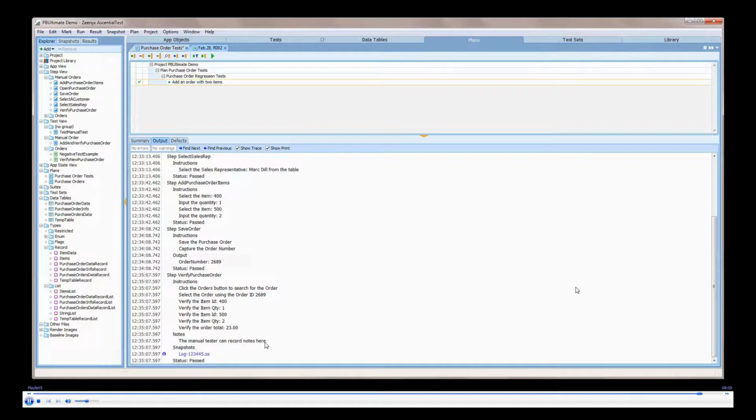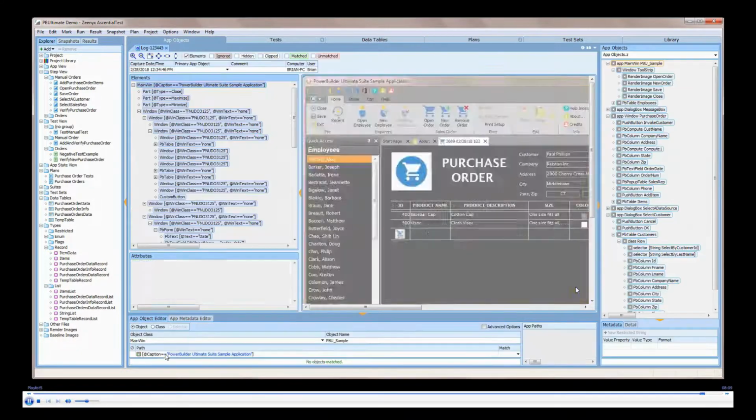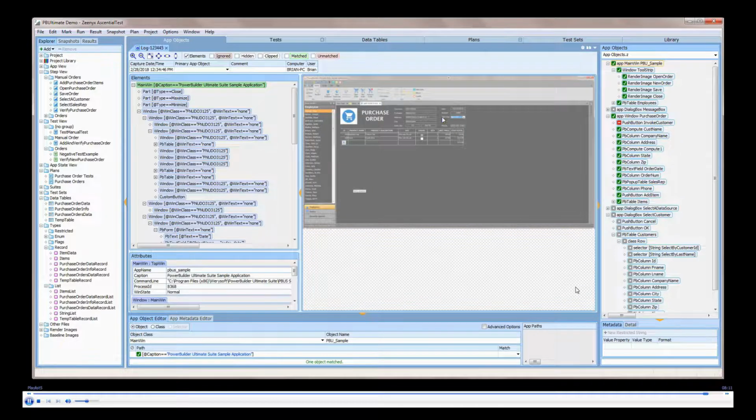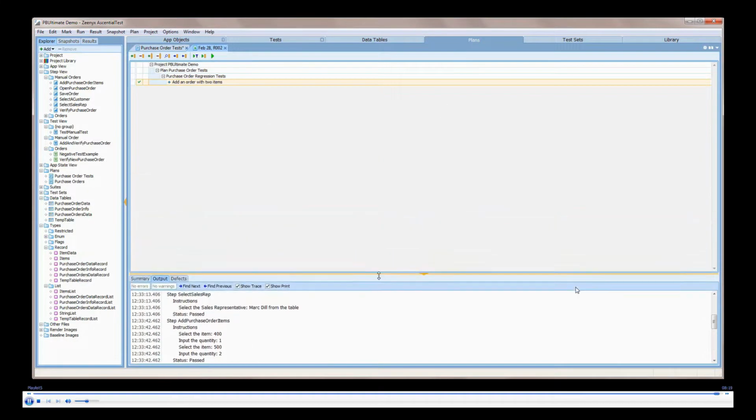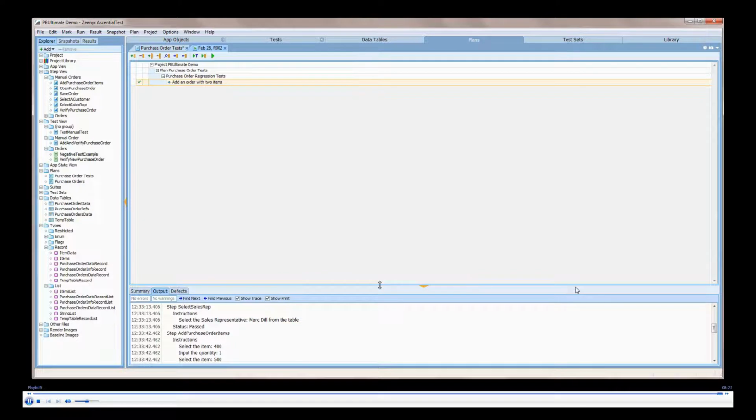I can see any notes that the manual tester took. If they took a snapshot, I can click on that icon and see what the application looked like. Maybe there was a failure and I'm going to want to extract, for example, a PNG from that snapshot and attach it to a defect report.